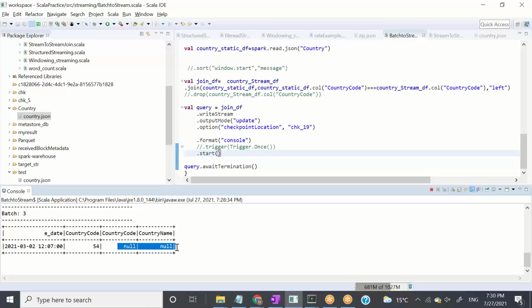Okay. So now we know that in streaming and static table joining, one table needs to be static, and that table needs to be on the opposite side of the joining operation. If it is a left join, then the static table should be on the right. If it is a right join, then the static table should be on the left. Okay. So this is your static table to streaming joining.